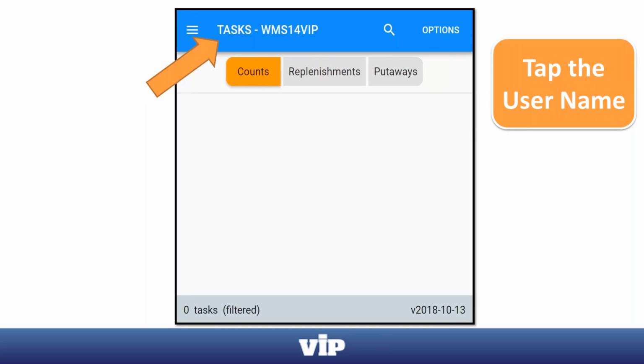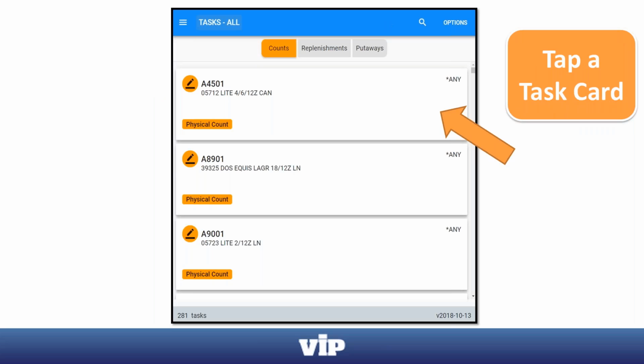The words are going to change to Tasks, WMS 14 VIP, so that's what I'm signed into here, obviously. It'll be whatever your user ID is, that's what you're going to see at the top of the screen. And as you can see, this user right now doesn't have any specific tasks assigned to it, so all I'd have to do is tap the words again to go back to the available cards.